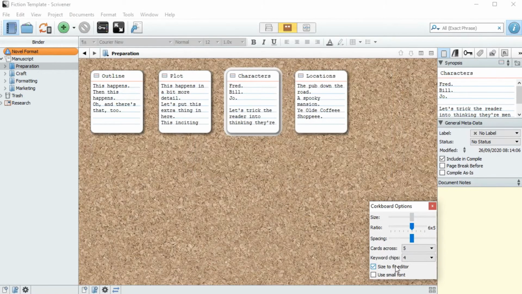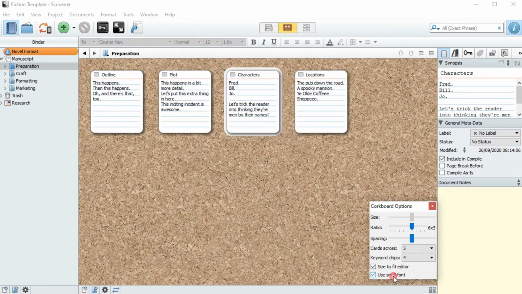You can also change the text to a smaller size and fit the cards to the size of the editing page. Many of these things conflict with each other, but that should give you more than enough possibilities to have your corkboard looking exactly how you want it.